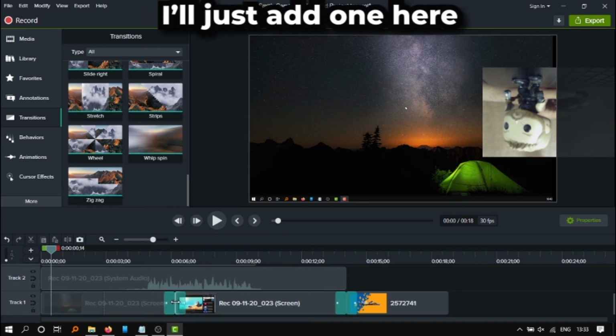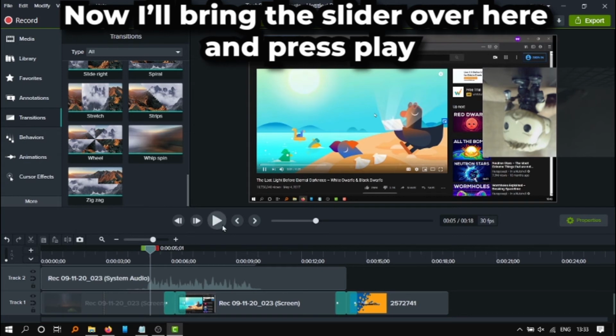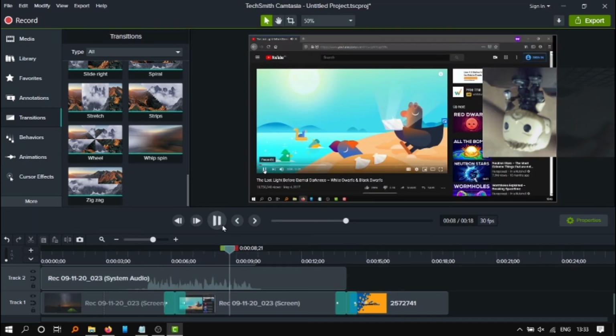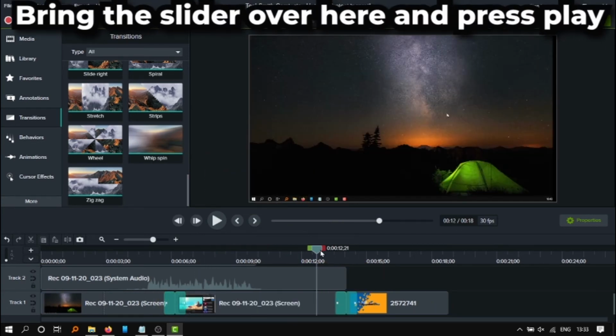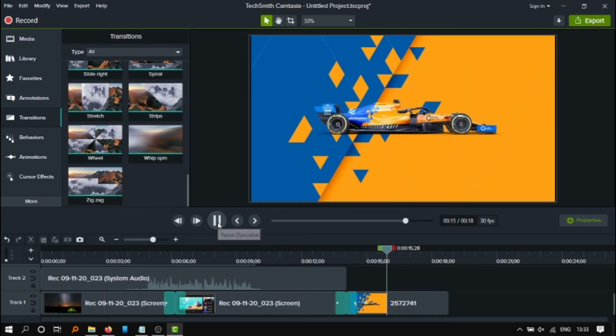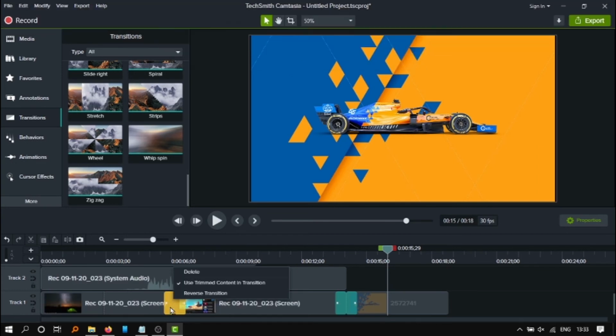I'll just add one here. Now I'll bring the slider over here and press play. Humans can survive in this universe as long as we have. As you can see, the transition has taken place. I'll show you another example. I'll add one over here, bring the slider over here and press play. So in case you want to delete a transition, you just right click on it and press delete.